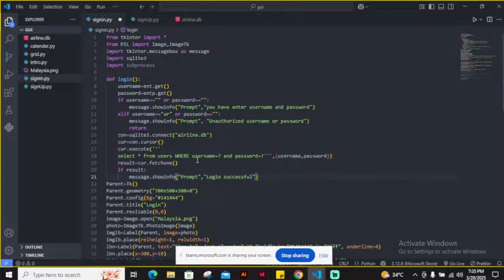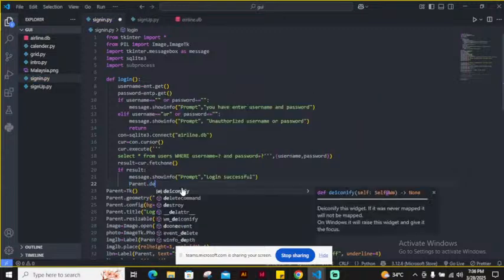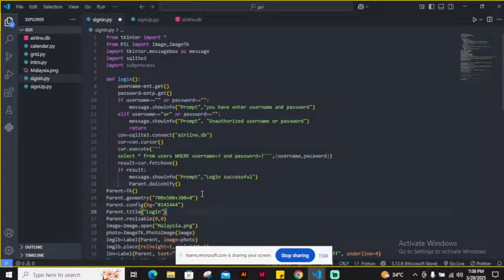All right. If that is correct, show this. Then root, login was successful. Then what do I need to pass in now? What is the parent of this? The master of this is also called parent. Then if it's successful, parent dot destroy. I hope you know what the destroy method is doing now. To close the window. That's what the destroy method is doing.